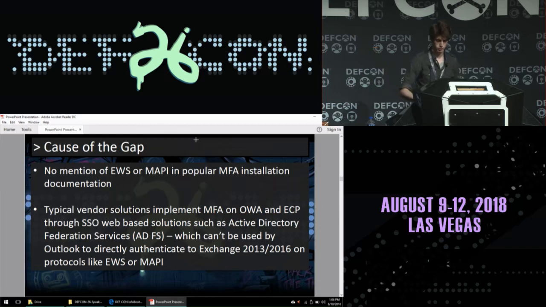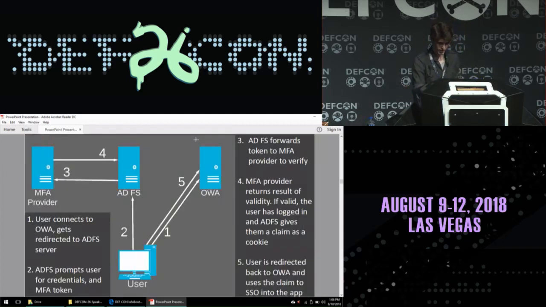So the issue lies in that whole exchange happening over HTTP, over that web app-based protocol. But EWS and MAPI and RPC and those lower layer protocols can't handle that kind of interaction. So that causes a bit of an issue.